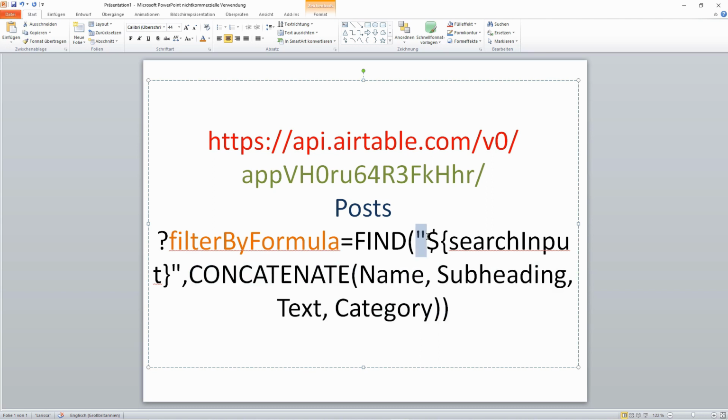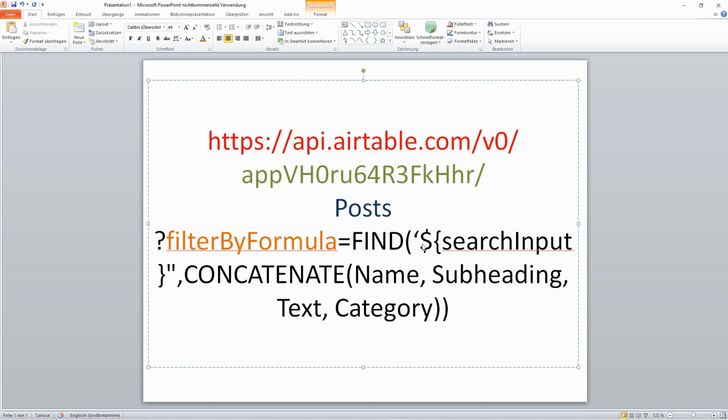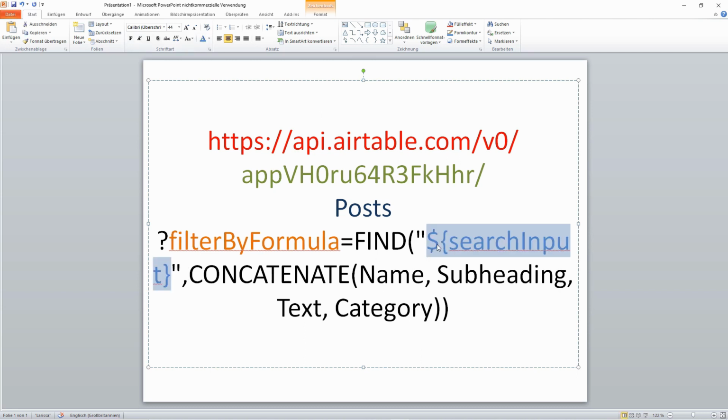The string is in quotation marks here. It's important to use these quotation marks and not, for example, this one. This is a variable from Bravo Studio, so that dollar sign and these brackets. This is the name of the variable. We're going to link that in a bit. But what you need to know is this is like a placeholder for something that we don't know yet. In our case, what the user will input in our search form.